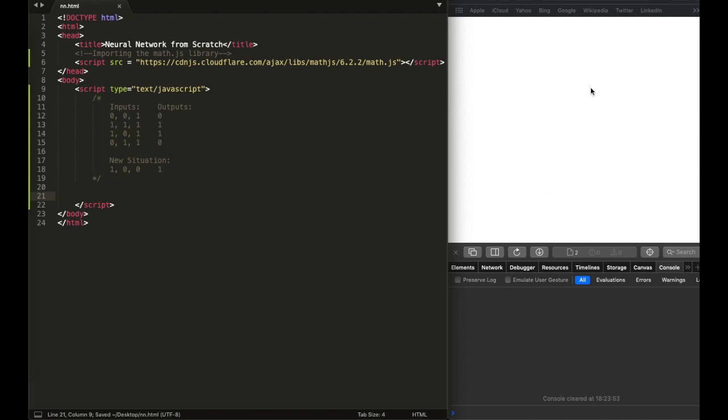Over here, that's the web page, and over here I have the console. We're basically just going to be working with the console to check everything. I won't be using document.write. I'm just going to be using console.log. Okay, so yeah, let's get started.